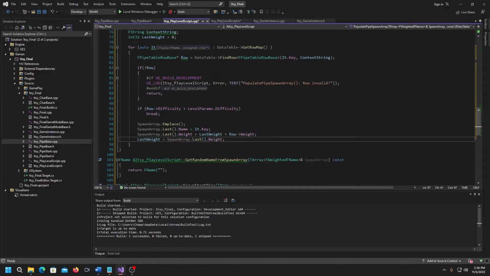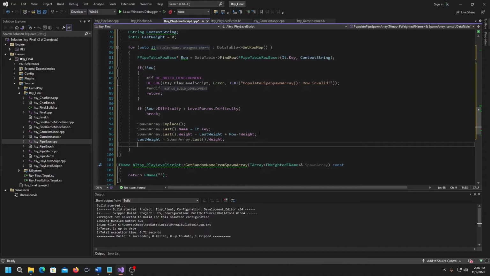So what this is going to do is, the first one's going to be 0 plus whatever the weight is in the row. So if it's 1, the first thing is going to be 1, and if the next one is also 1, it'll be 2, and it'll just keep on going. And what this will allow us to do is generate a random number between 0 and the maximum weight that we have in there, and it will then pick the correct item or the correct name that we can then feed in.